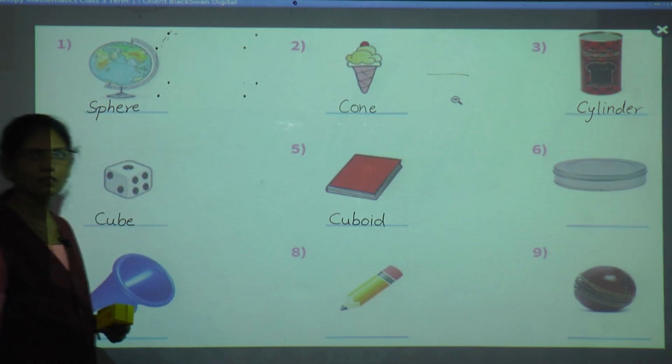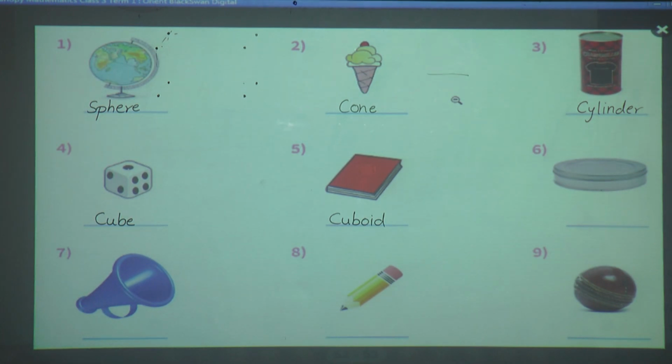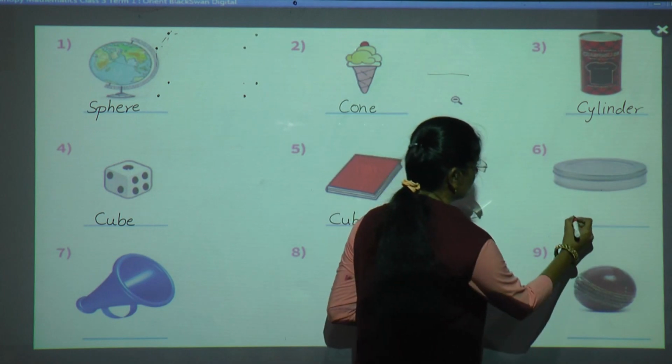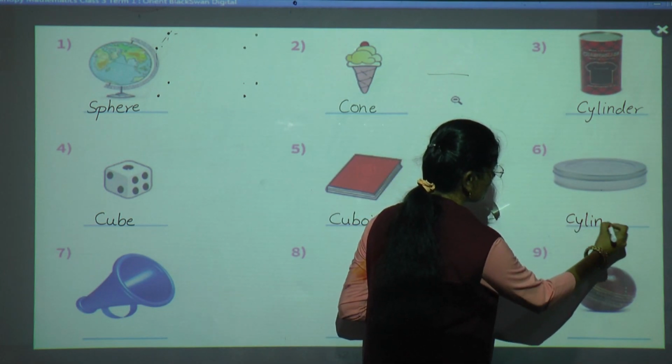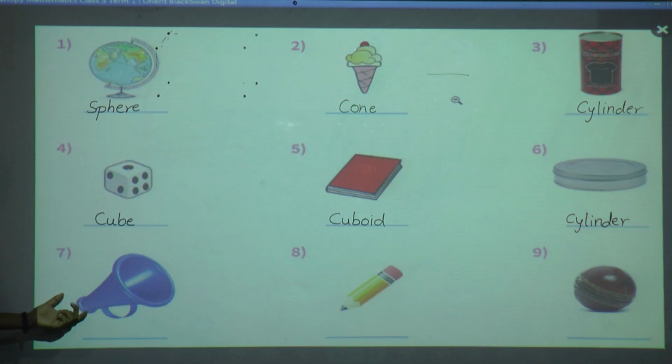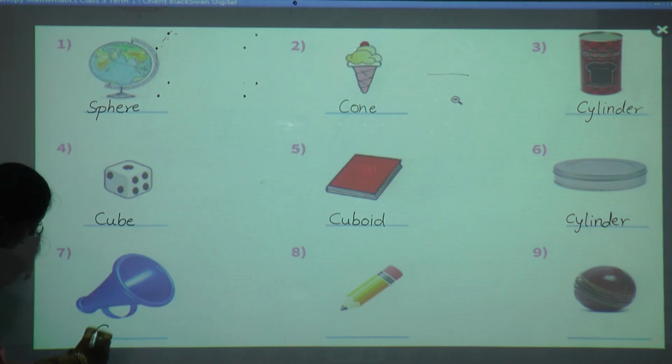Next, sixth object. See, there is one small box which looks like a cylinder. So the shape of this object is cylinder. See this. This is a mic. It looks like the shape of this is cone.